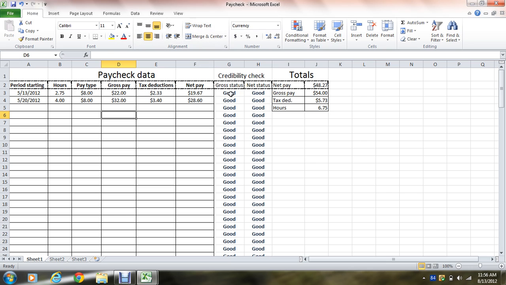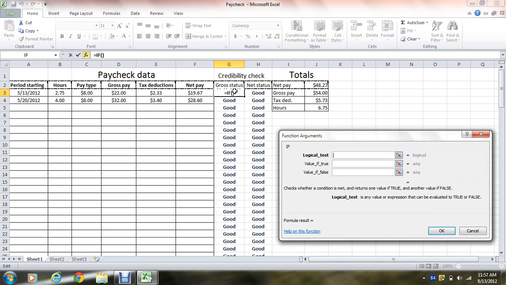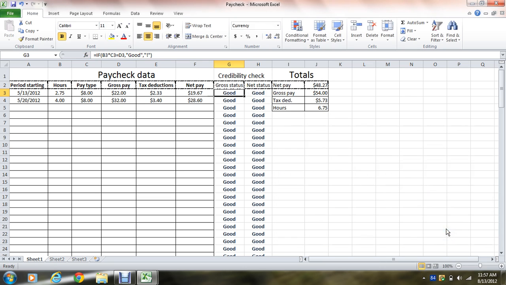To make an if formula, I'm going to get rid of this so I can just show you how I did it. This is the gross status, so I want to determine whether they on my check added up my gross correctly. So equals sign, function, if, the logical test. So I want to know hours times pay would equal my gross. And equals, this is a full formula here, should equal gross. So that's true. Value if true, good, because I'm happy. Value if false, exclamation mark, because I'm in a panic. And it's good.